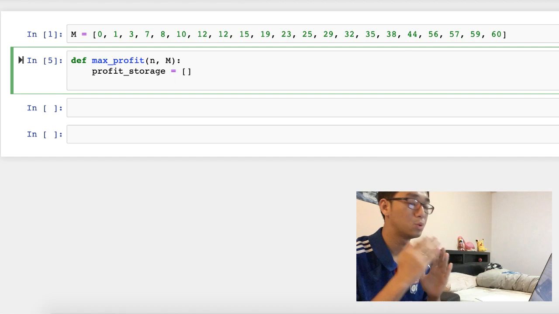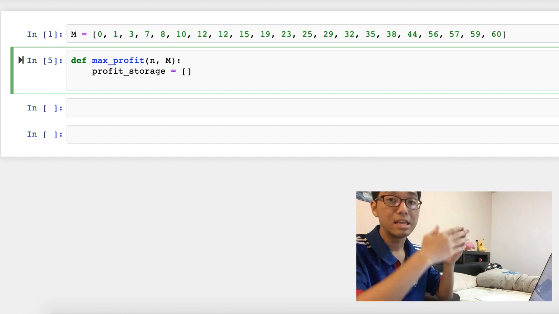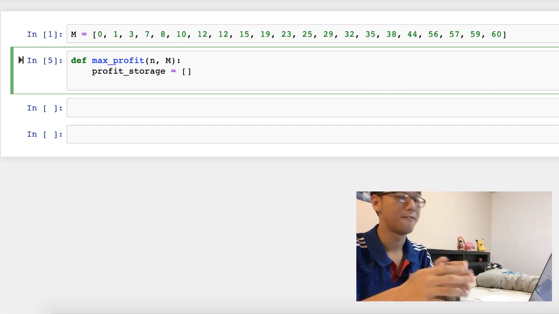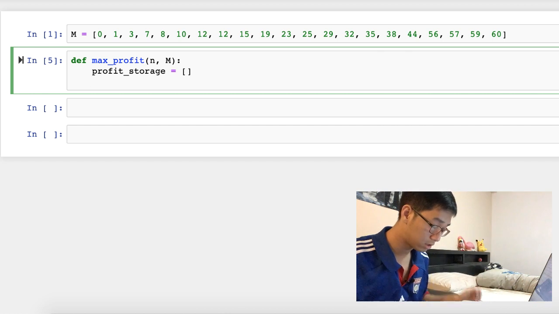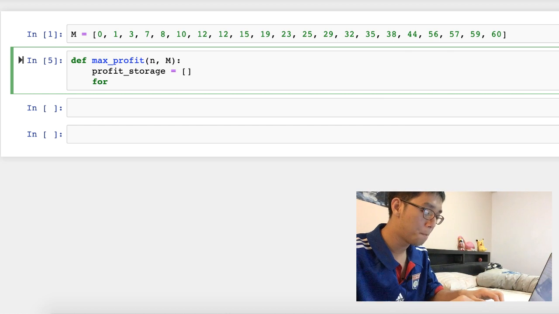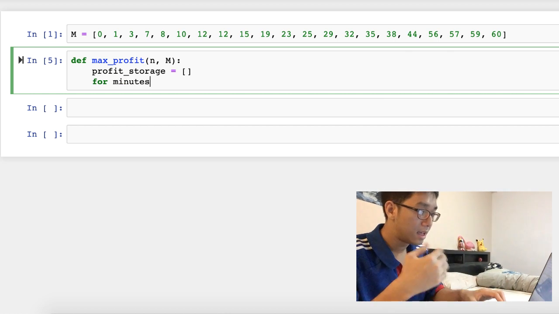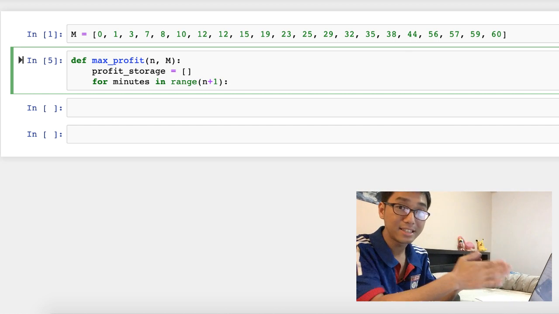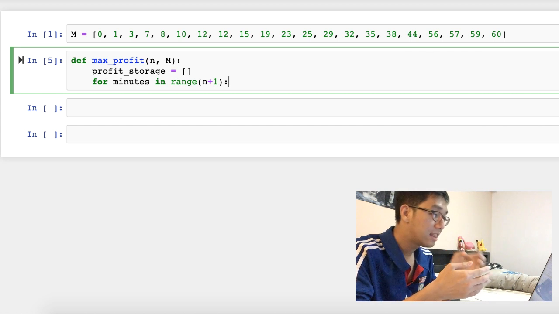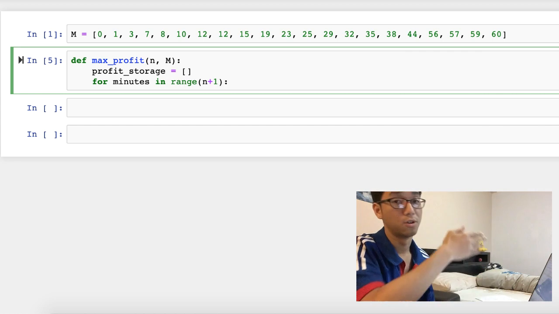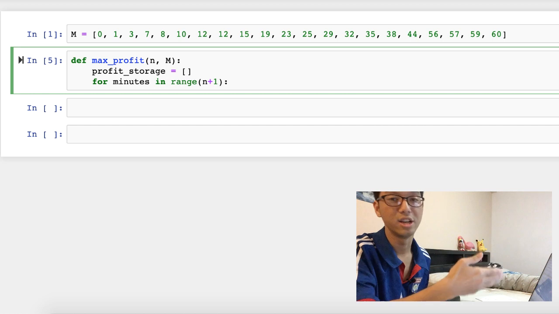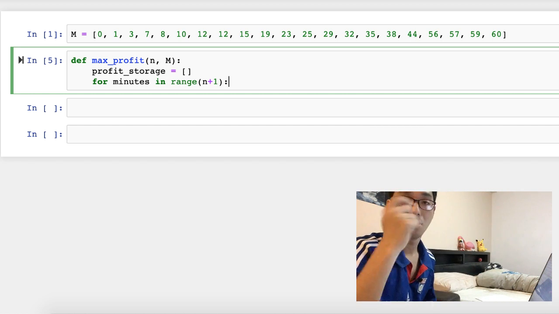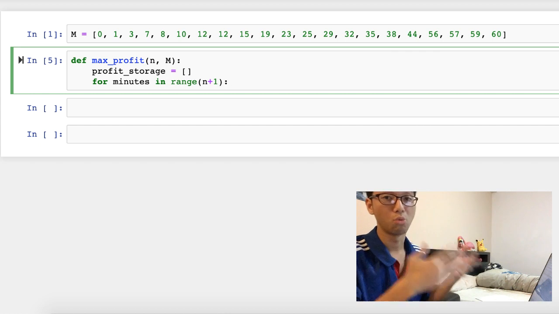Now, what we have to do is loop over each value. So we have to start from having 0 minutes worth of videos all the way up to having n minutes worth of videos. So let's just say for minutes in range n plus 1. What this statement is saying is that each time we have the loop, it's going to loop from 0, which is the first element in range n plus 1, all the way up to n. So this range n plus 1 will have numbers 0, 1, 2, 3, all the way up to n, which is what we want to calculate.